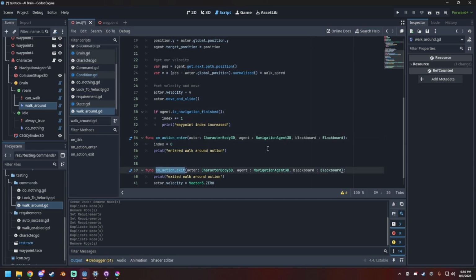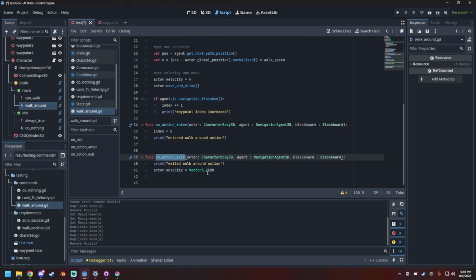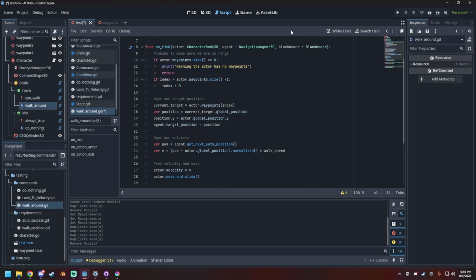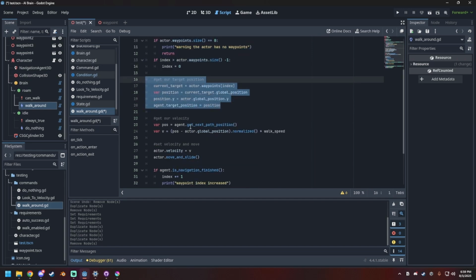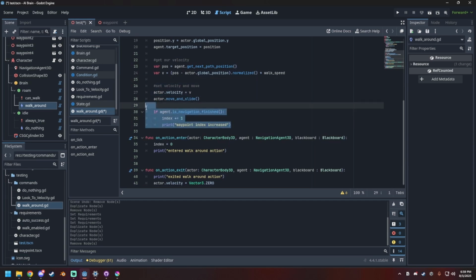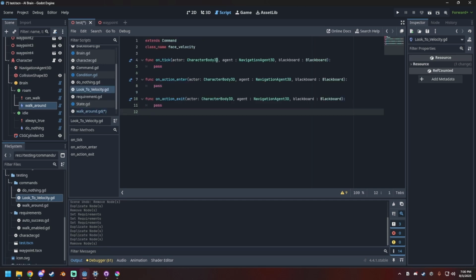On action enter will be called the first time that you enter this state. On action exit will be called the first time that you exit this state until you enter it again. These will run the next time you enter and exit the state, but only if the previous state was not this. And then tick gets called every single frame. Other than that, do whatever you want to do in here. This one checks the waypoints, it gets a position from the waypoint, sets velocity, and then moves. And then it checks if it's finished, and if it is, it increases the index. That's all this does.